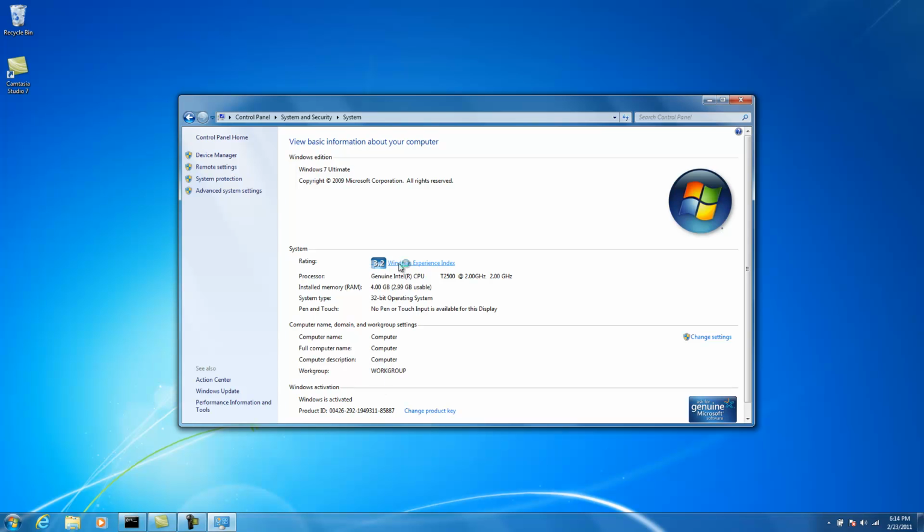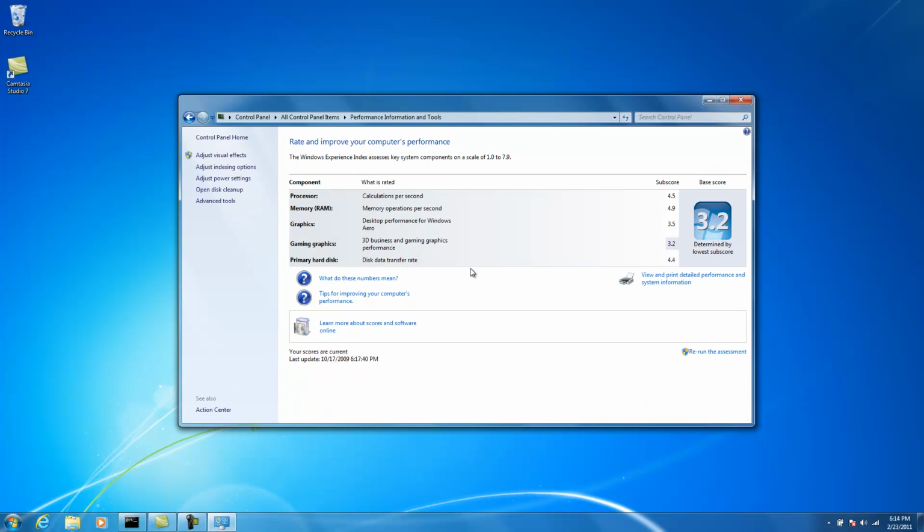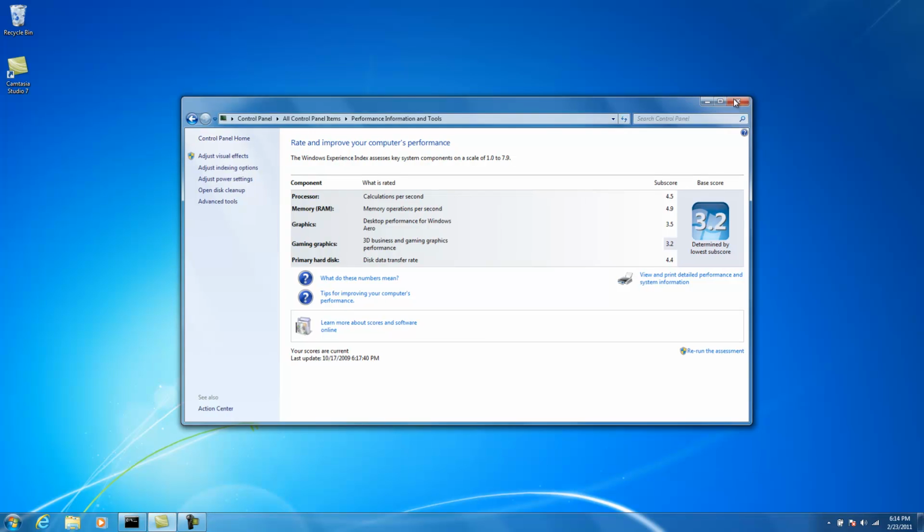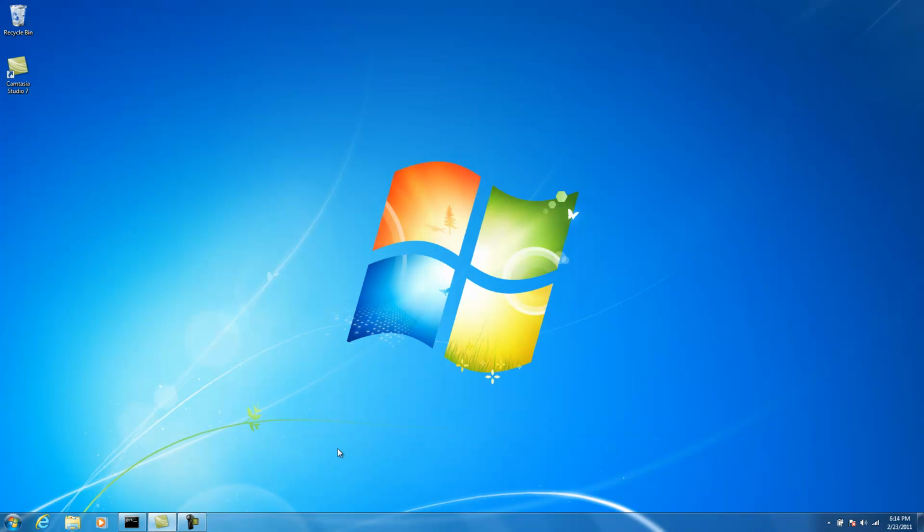The computer is not what I would call old and slow. The disk rate's a 4.4. That's pretty good. Graphics are slow compared to today's standards. It's just Intel HD crap, but it should be pretty usable.